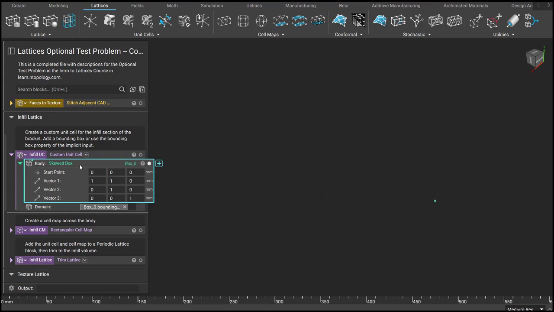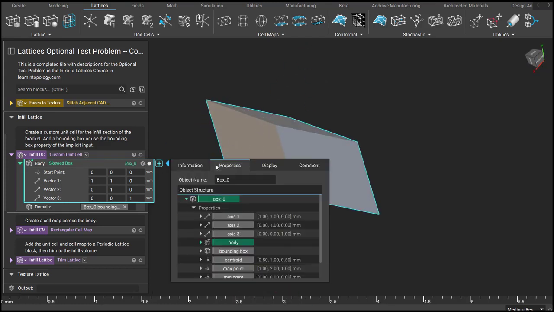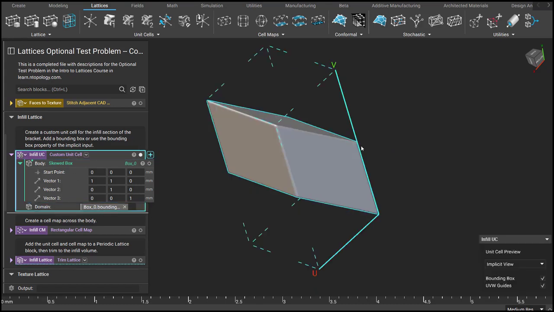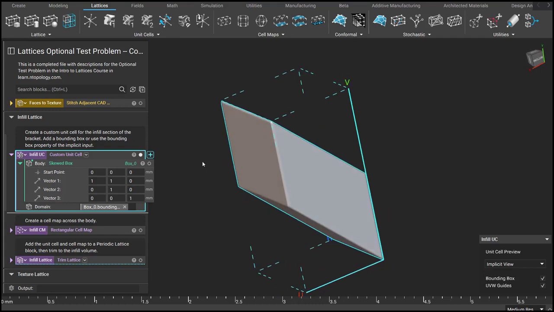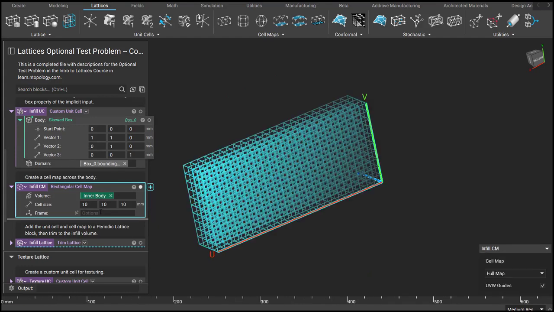First, we created this skewed box and used its bounding box property as the domain of our custom unit cell. Then we added a rectangular cell map to the inner body of our bracket.